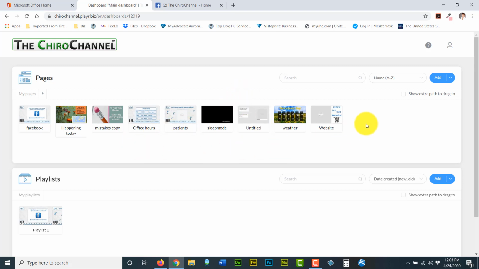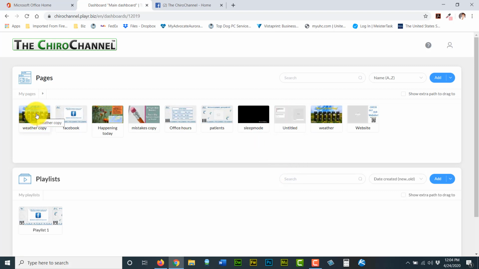Now let's say you really like a slide up here and you want to reuse maybe a background or some text or something like that. I'm going to pick the weather slide right here that I created. Maybe I want to use that background for another slide that I want to use. All you need to do is click on that slide and click Copy. And it's going to make an exact copy of that weather slide.